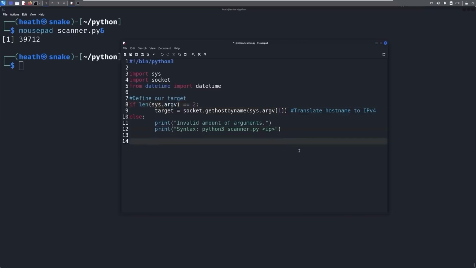So when we come in here and we type in python3, our first argument, argument 0 in theory, is going to be scanner.py. The second argument, or second index of 1, is going to be the IP address that we give. So 192.168.1.1 or whatever it might be. So we need to have 2 arguments. If we have a third argument, it's going to break. If we don't have a second argument, it's going to break. If we just type in scanner.py, it'll break.